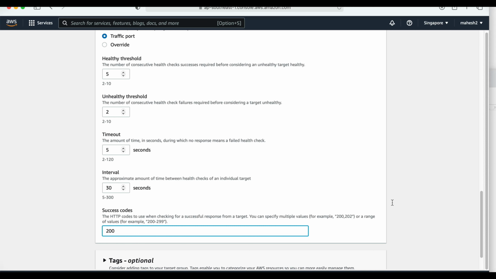Healthy threshold. This is the number of consecutive health check successes required before considering an unhealthy target healthy, which means after how many attempts the health check status is determined. Let's say it is going to see the health check file 5 times, then only it is going to define that particular instance as healthy. Let's say the first 5 attempts are checked and it finds the health check file, and it is going to define the health check as healthy.